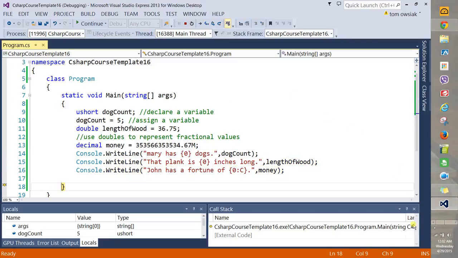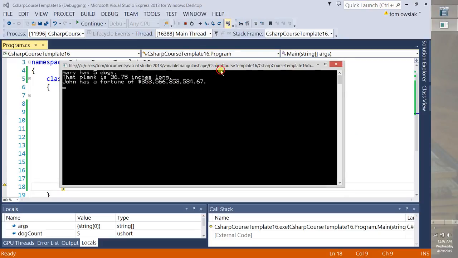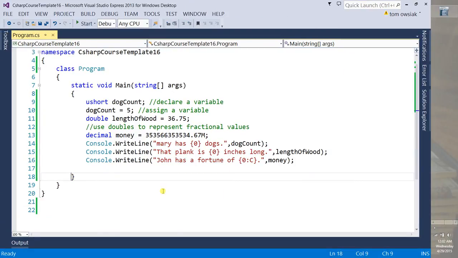Okay, so now let me bring up the console window over here. And there's our output. You see, so Mary has 5 dogs, they're playing 2 inches long, and then John has a fortune of, well, a huge amount of money, correct? So, exit off the screen, and that's it.